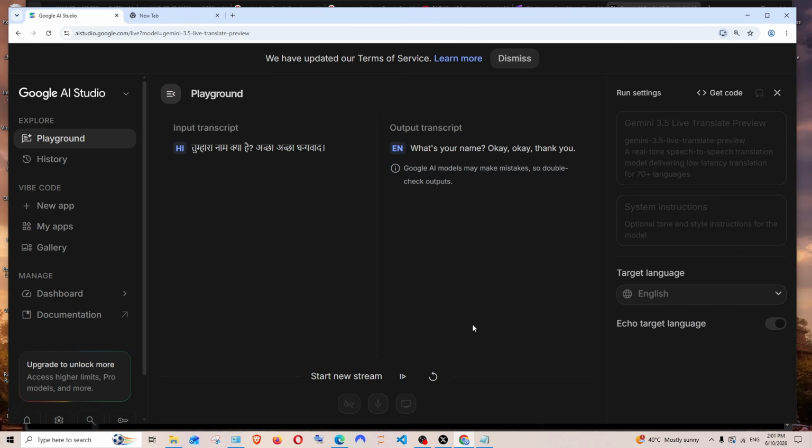You just saw that, right? How fast it's able to translate. It almost takes half a second only to translate a single sentence. With the help of this model, we can easily communicate with different people of different languages instantly and easily.